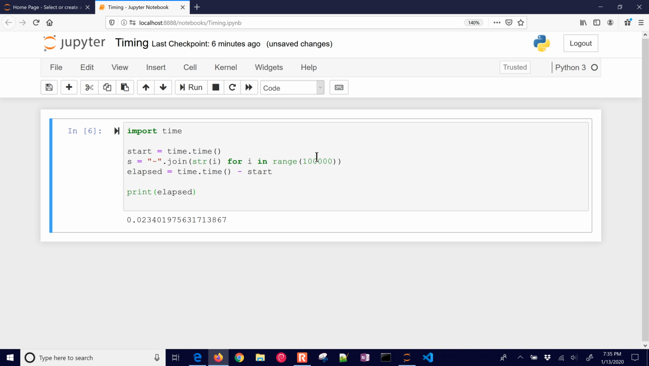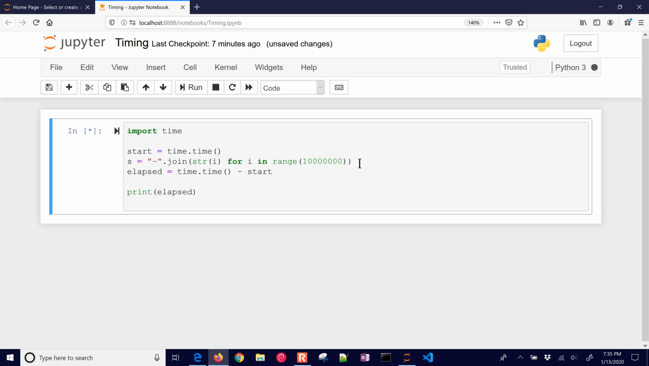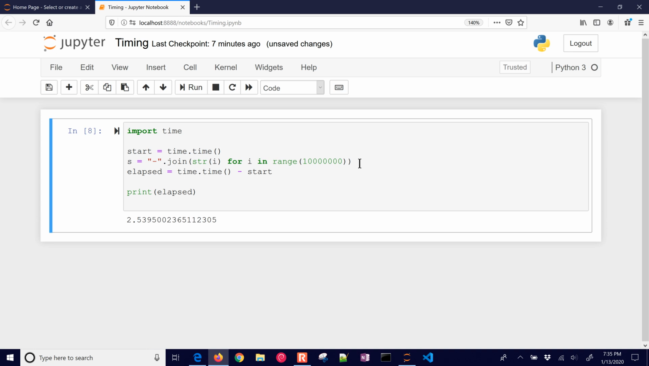To do 100,000 numbers, it was 0.023. Let's add another 0 here. That's getting a little bit larger. This is going to be a huge string. It looks like every time you add a 0, the amount of time it takes increases by 10 times. But let's go ahead and use a couple other methods as well.